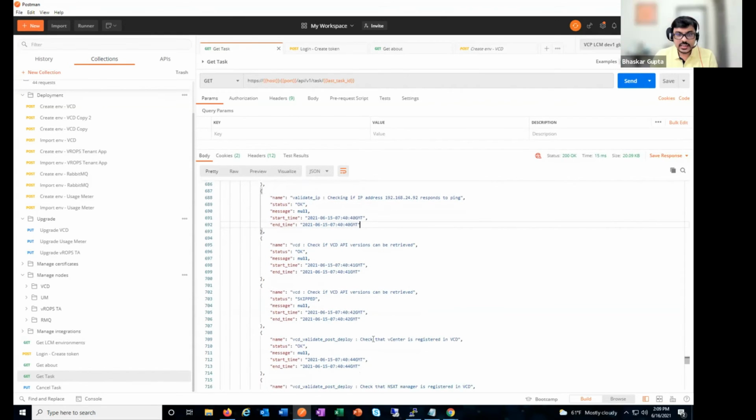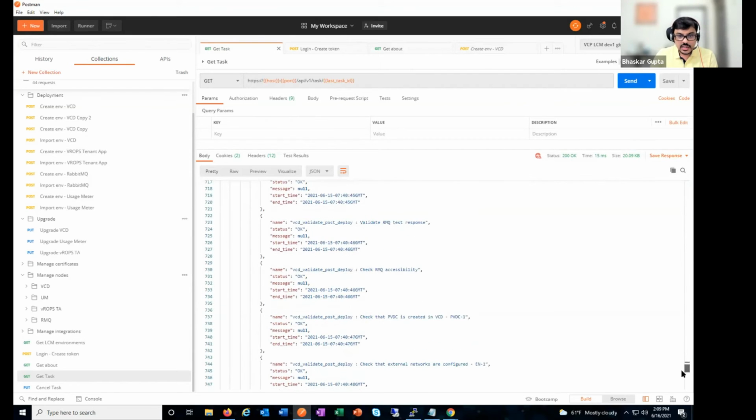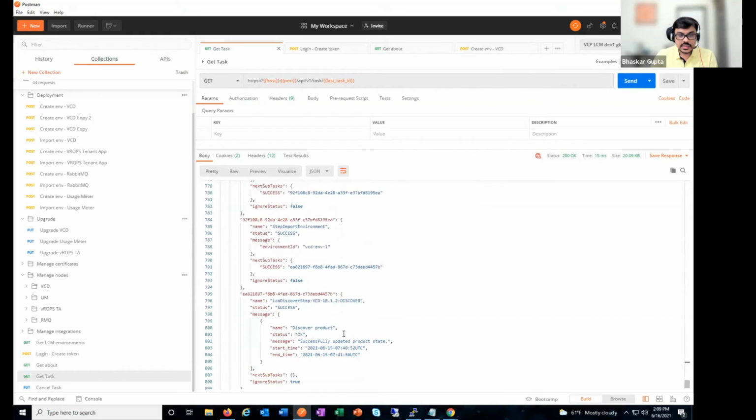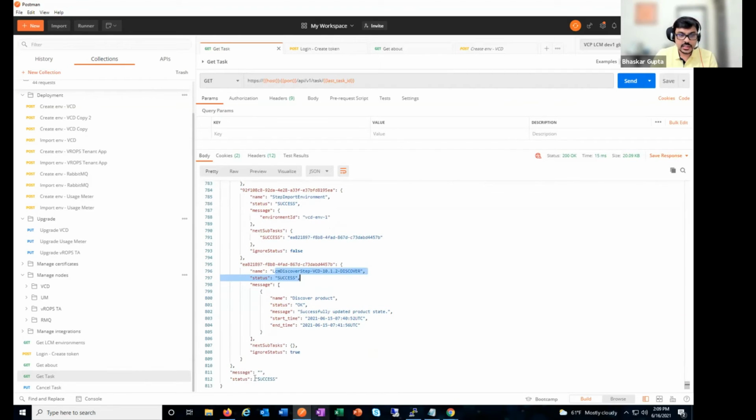And at the end, it will check whether it's registered with the VCD. And finally, this is where you can see that it will also discover in the tool that this has been deployed, and the status at the end will show success. If there's an error, you will see an error here.